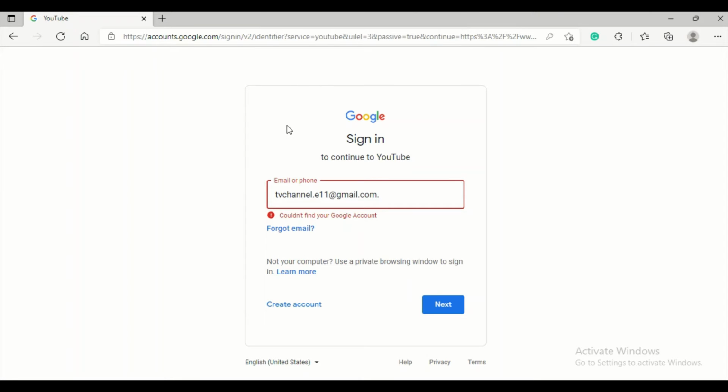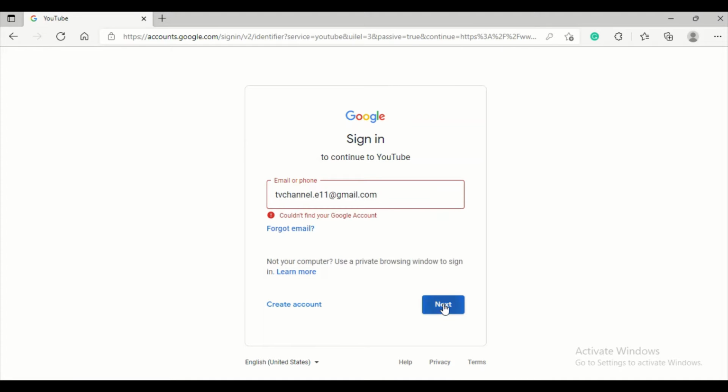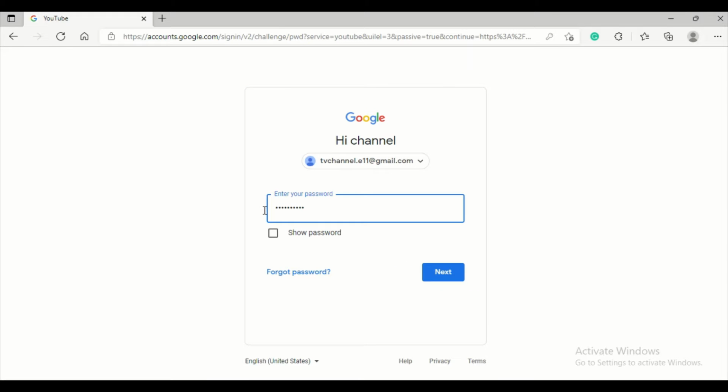Let me see that. Yeah, there is an issue, there is no dot. Okay, so let's click next. Then it will ask you to enter your password, the same password you used while creating the Gmail account. You should provide the same password here. Once you are done, click next, and it has started.